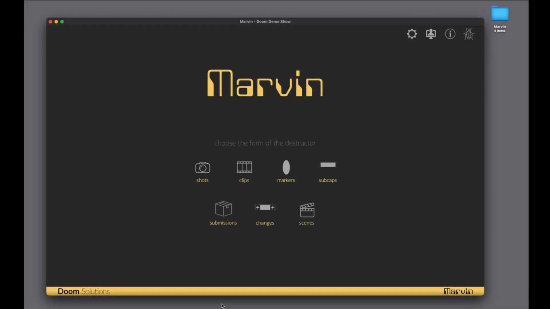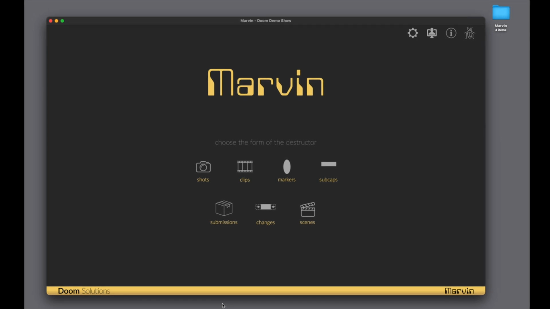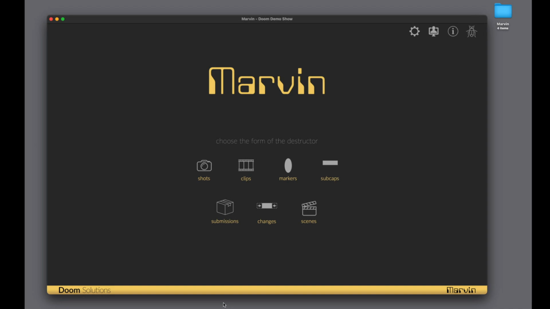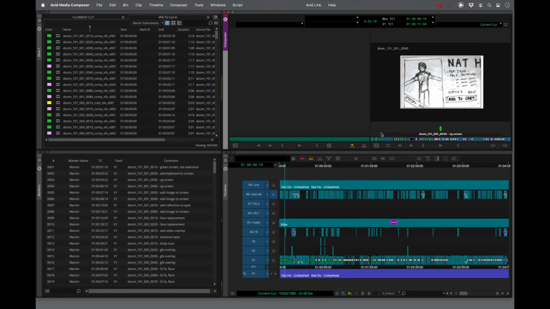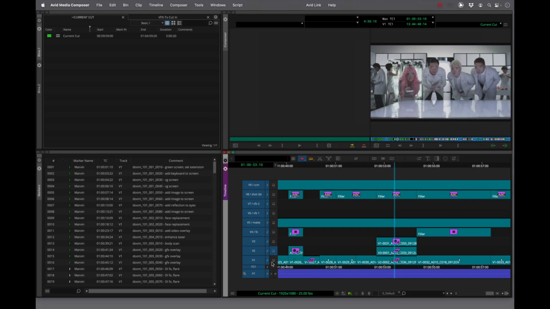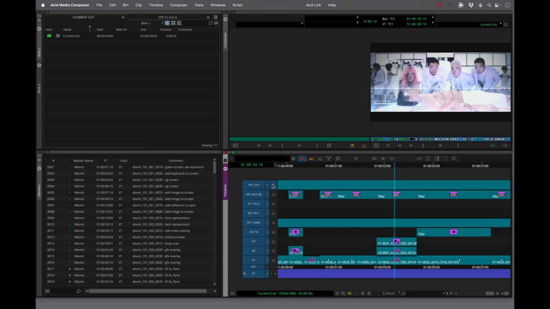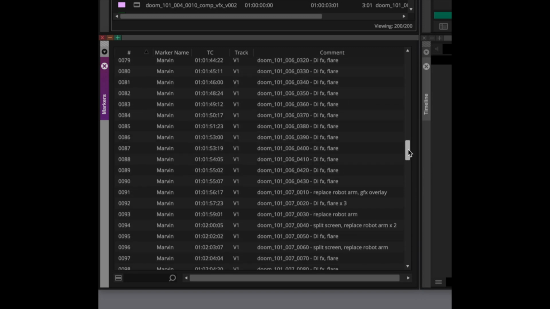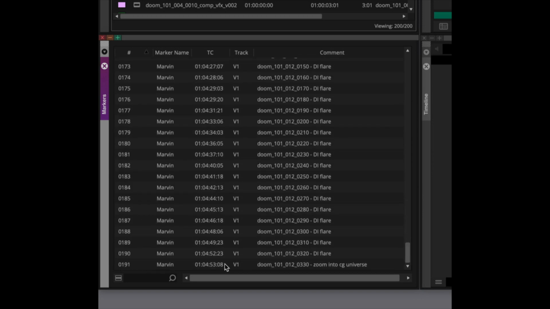Today, we'll be taking a closer look at Marvin's submissions tool, which makes cutting in a large batch of shots much easier and faster than doing it by hand. First, let's jump over to Media Composer and take a look at our sequence. We're working on a 5-minute music video, which already has numbered markers and subcaps applied. As you can see, there are 191 different VFX shot IDs.